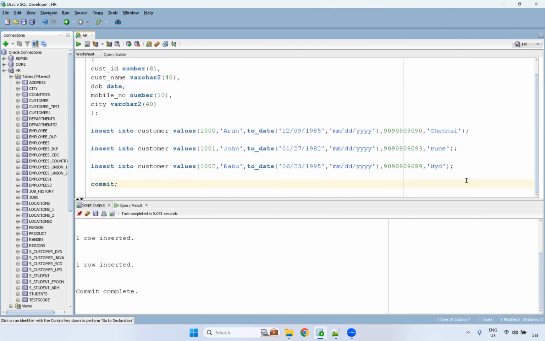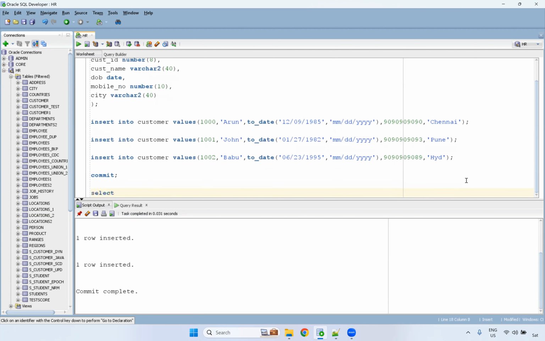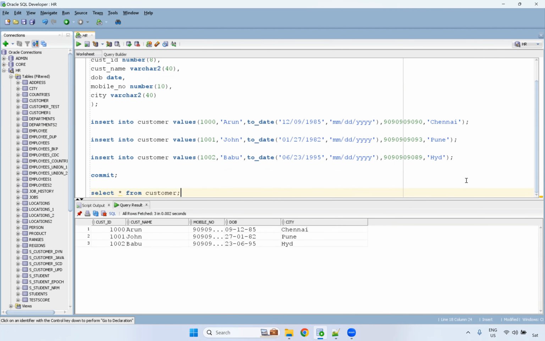Okay, so commit. So how many records are there in the table? 3 records are there in the table. Select star from customer. You can see 3 records are there in the table.